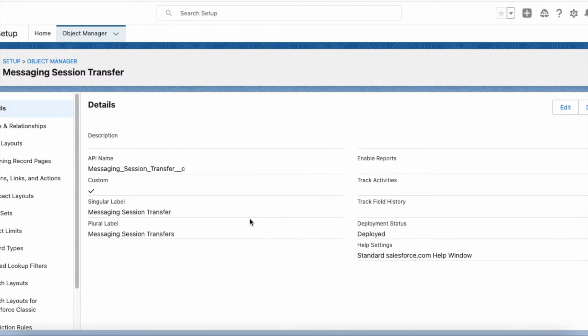Instead of that, I'm going to use a custom object, and I'm going to route this custom object record to the agent, so that the agent can accept the custom object record from omnichannel, and then they can click the start conversation button to start the conversation with the end user.